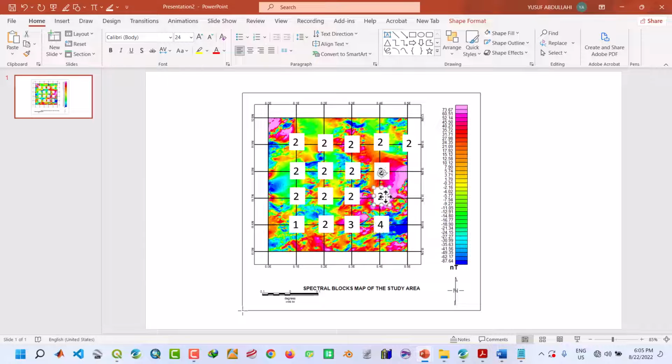It becomes 4, 8, 7, 6, 5, 9, 10, 11, 12, 13. So we have 12 blocks.